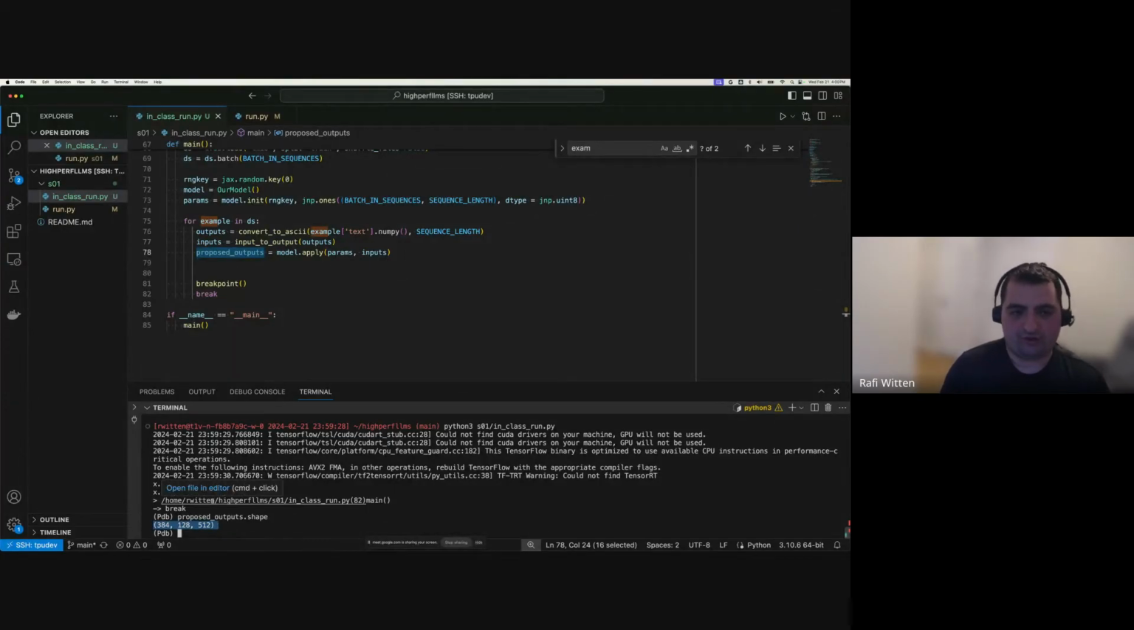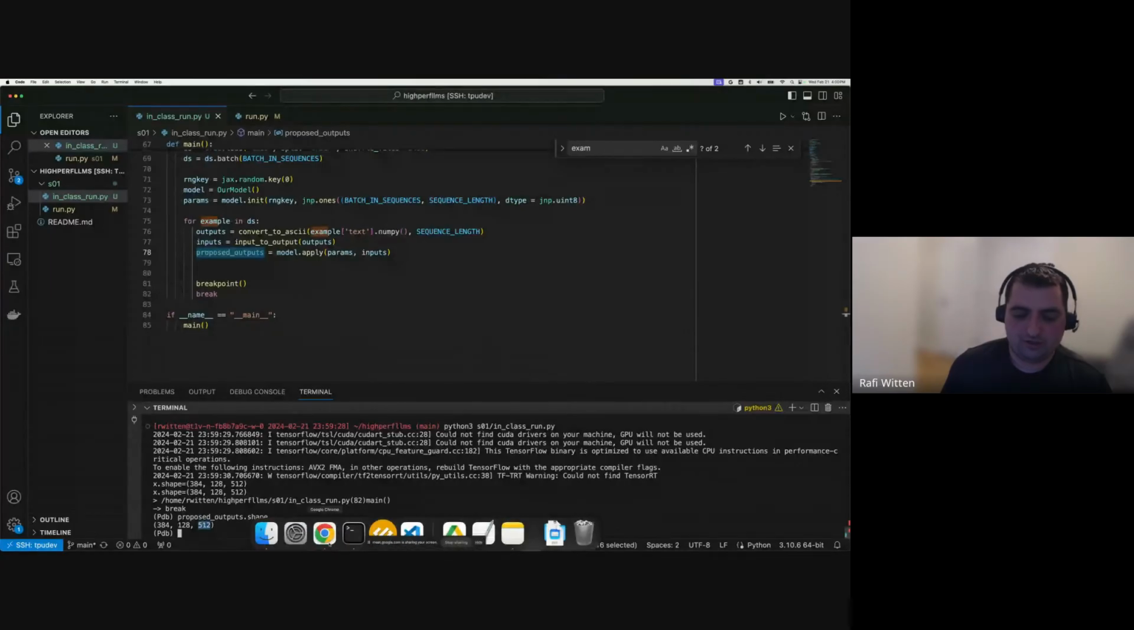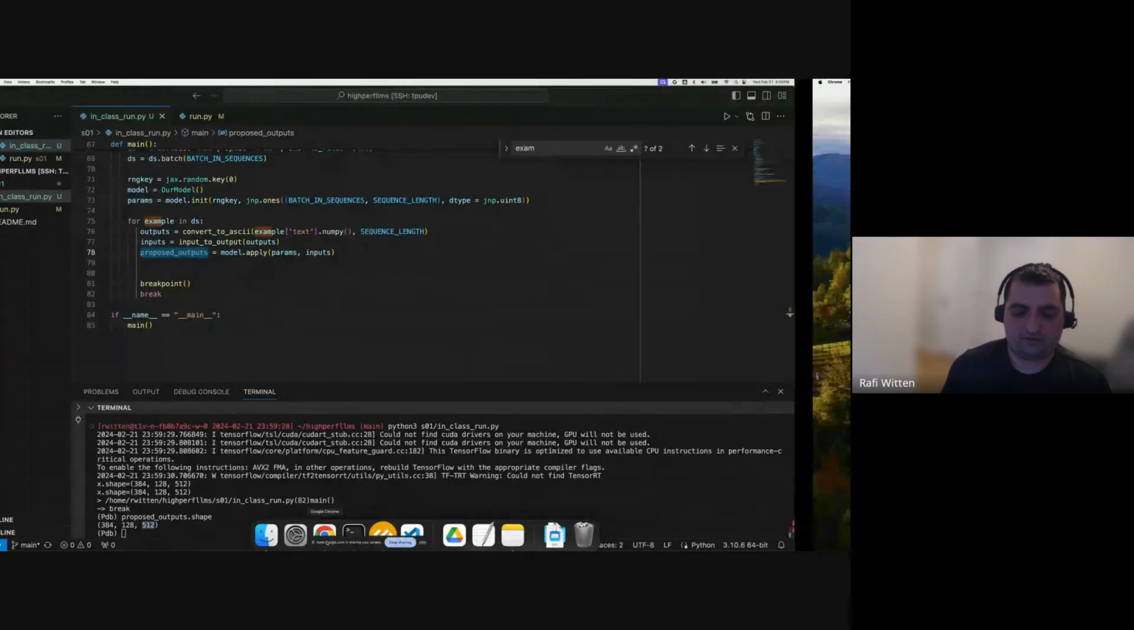If we think about that for a second, what we really want is for our proposed outputs to tell us a probability for each of the possible words in our dictionary. So there are 256 words. So this should be 256. So let's think about how we're going to get there.